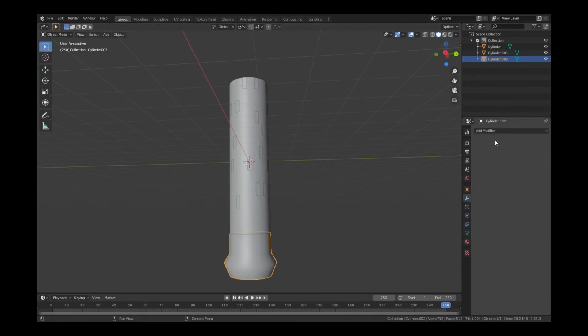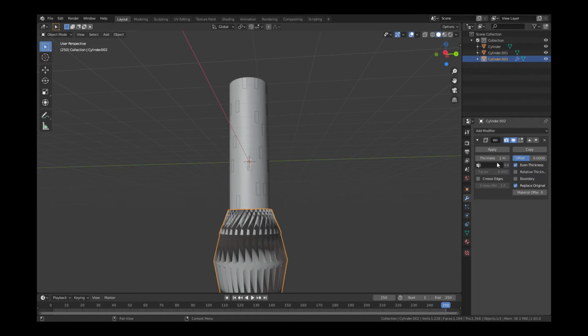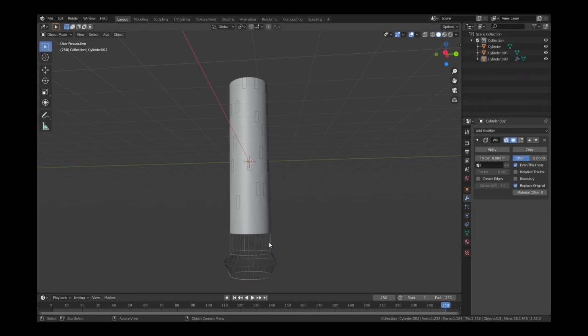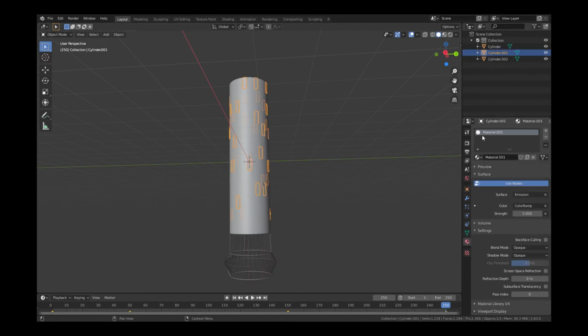Now in add modifier, select wireframe and turn the thickness to, yeah, it's good here. Apply it, and now let's give it the material. And now join all these together.